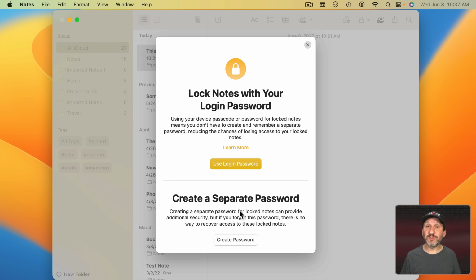So the separate password is useful if somebody else has access to your Mac and knows the password, but you want to have a separate password so they can't get into your locked notes.